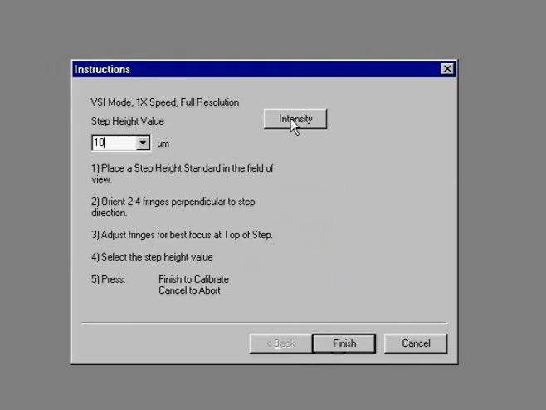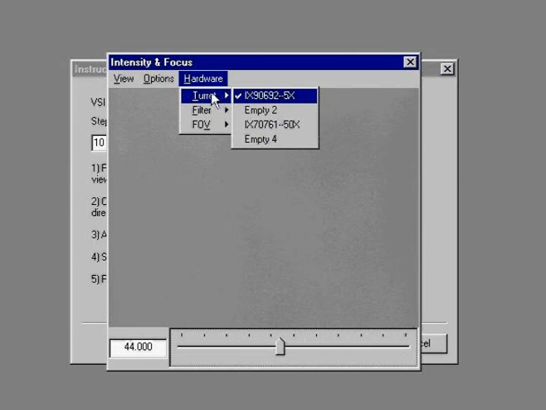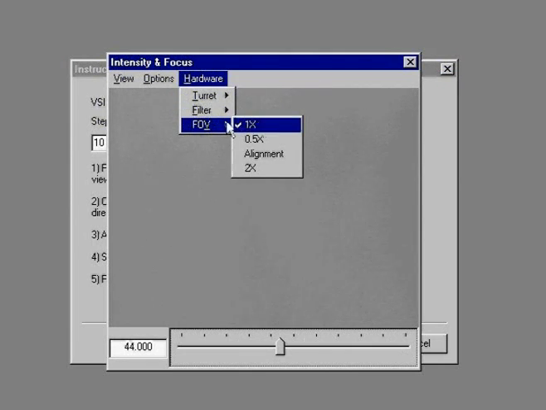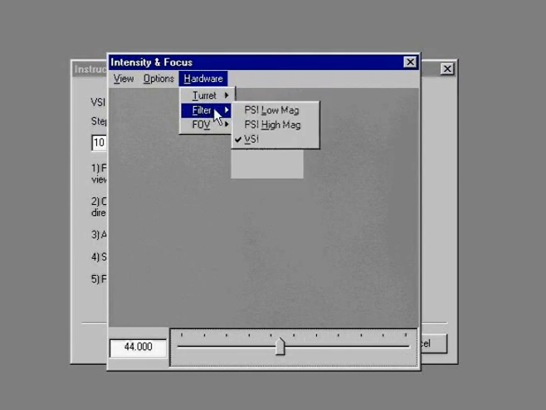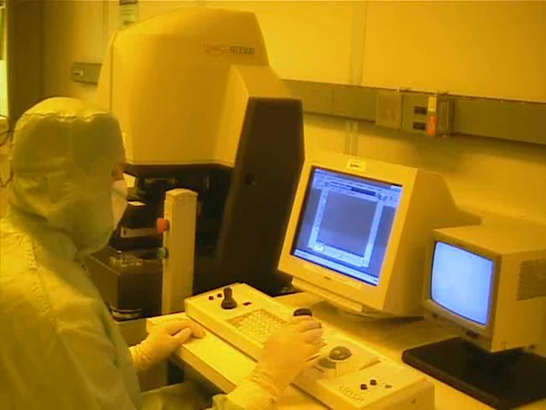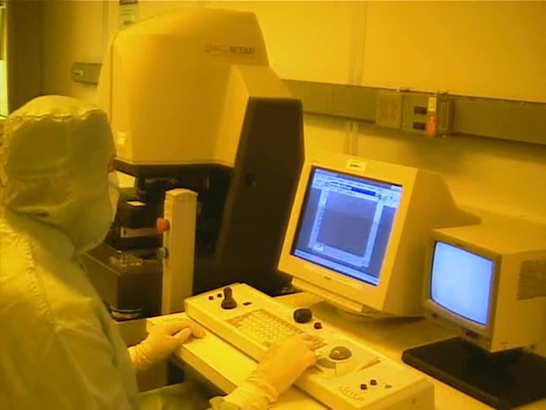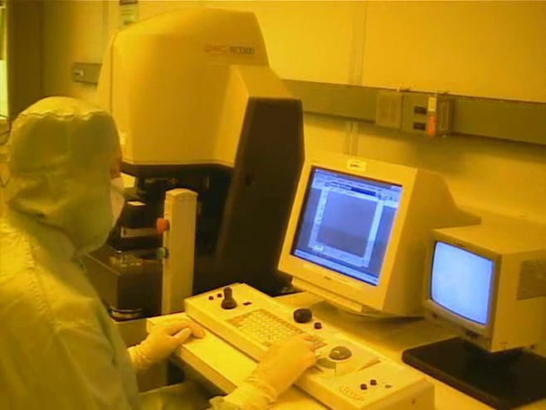To focus on the standard and observe the fringes, we open the intensity window. Go to Hardware. Make sure the 5x objective lens is selected and the 1x field of view. Also check to see that the filter is set to PSI. This slider controls the illumination. It can also be controlled by the page up and page down keys on the keyboard.